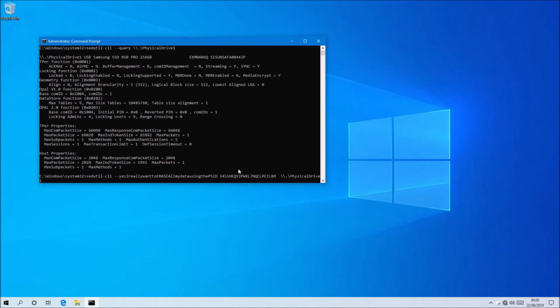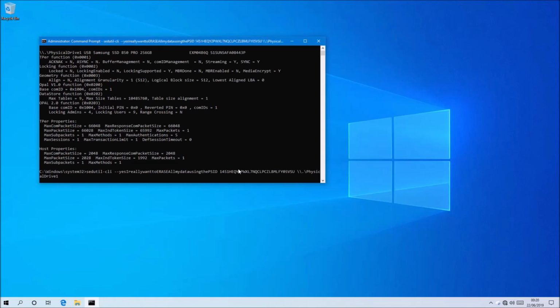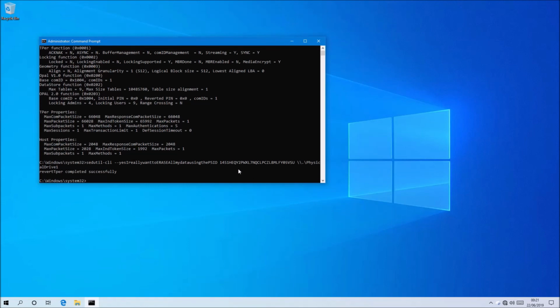And then after this, press space, and then once again, select the drive and use the correct number. Press enter and the reversion should be complete. And that's it done. You can now just close the command prompt.